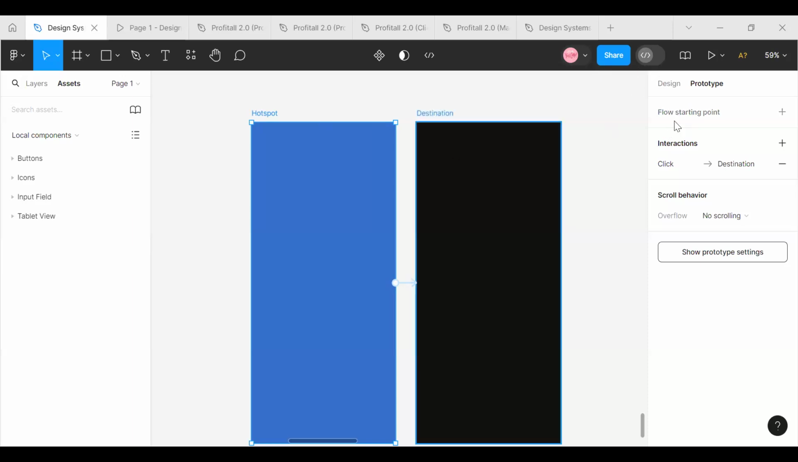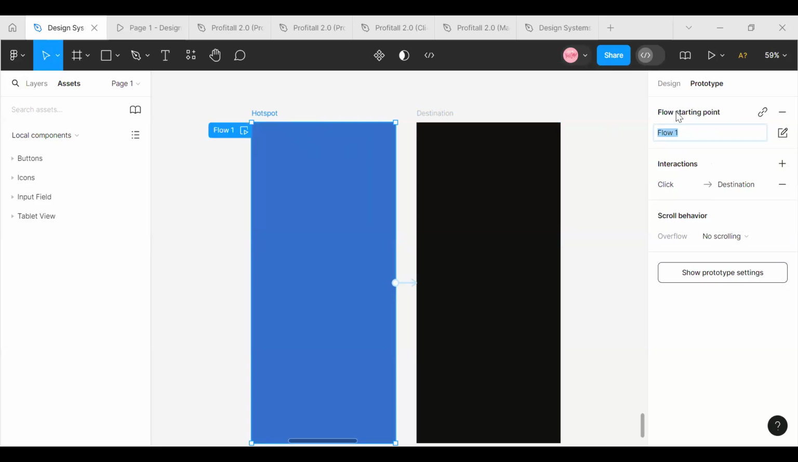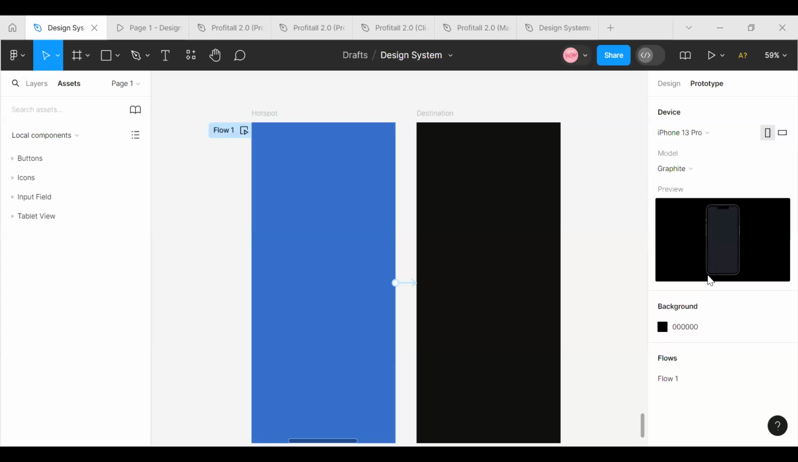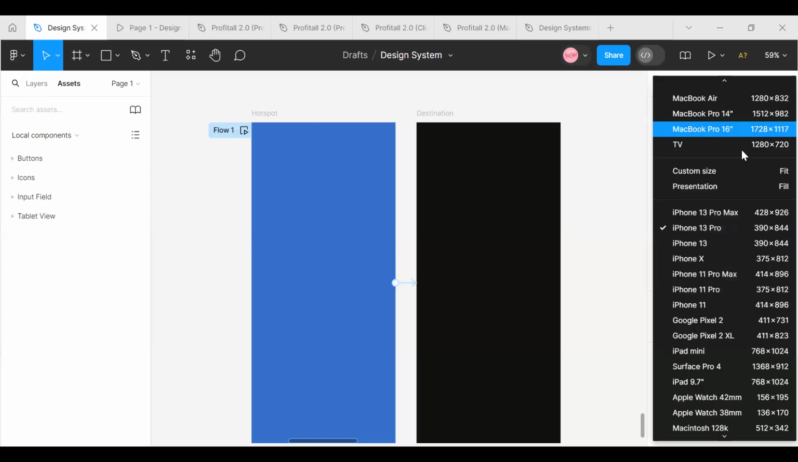So I'm clicking on the first screen and I'm adding our starting flow, right? The next thing I want to do, I'm going to click on this prototype setting and I want it to be iPhone 13, 14. Okay, we don't have 13, 14. I think I will just go with 14. Yeah, I think I'll go with 13.